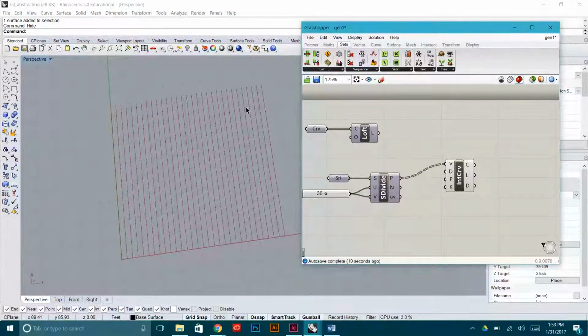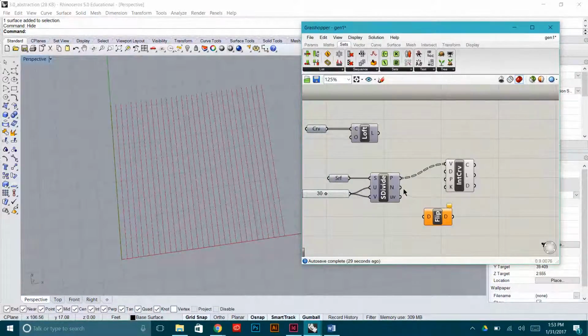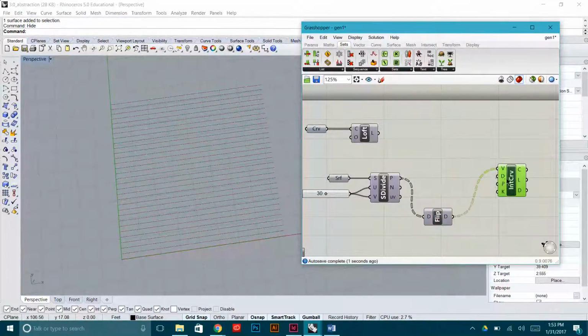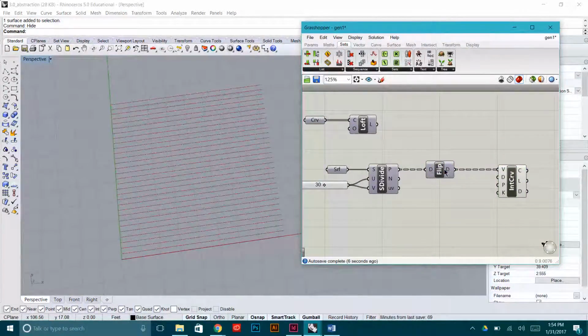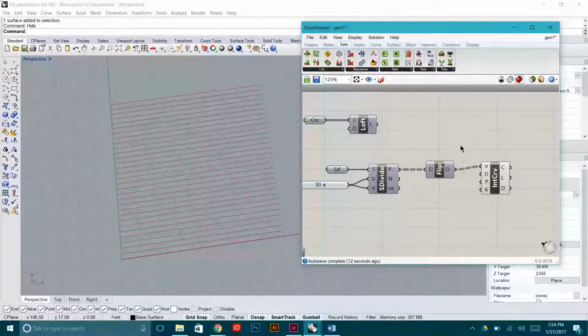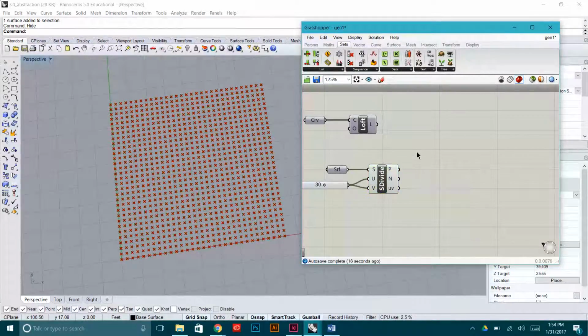Another cool thing, if you want to see or essentially invert this data tree, if you go to sets, tree, do flip matrix, and drag this into there, now they'll go the other direction. So that's a good technique to know whenever you're trying to organize your data. So again, that's just kind of a visualization of what those data trees mean. Does that give a little bit better sense of what data trees are?